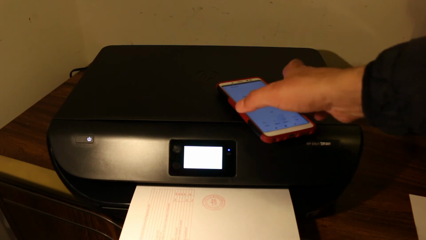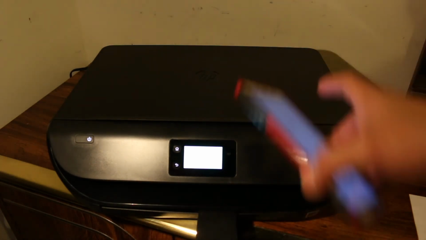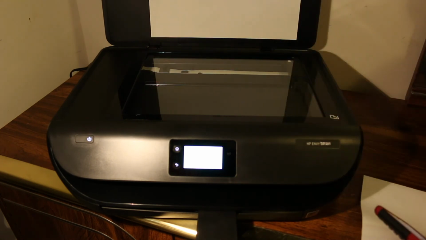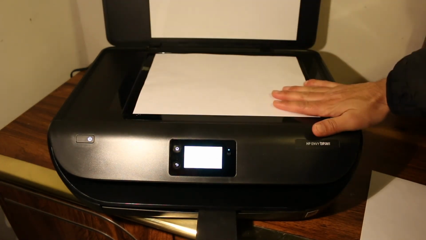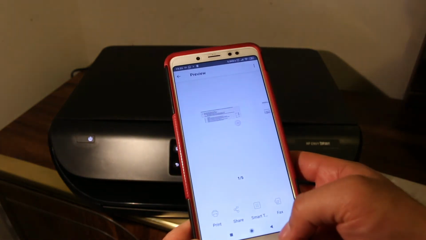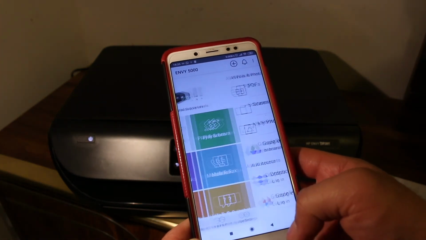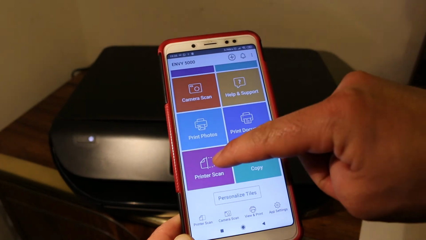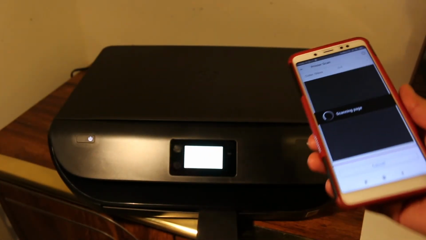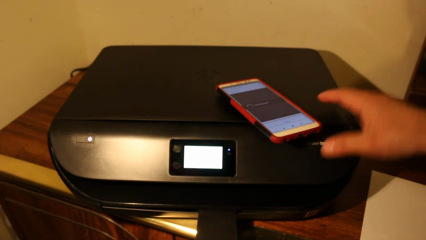and I'm going to show you how to do scan. Now to do a scan, open the top scanner, place a page you want to scan here facing downwards. Now go to the HP Smart app, look for printer scan icon, click on that, click scan button and just wait for the scan to come here.